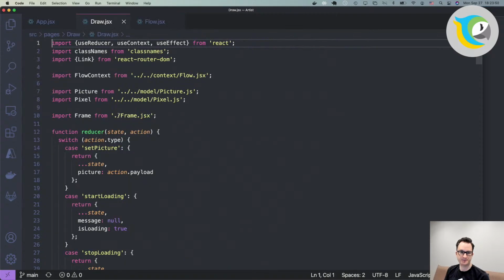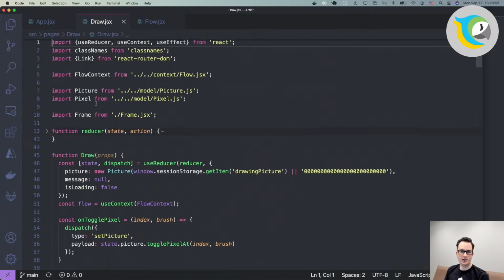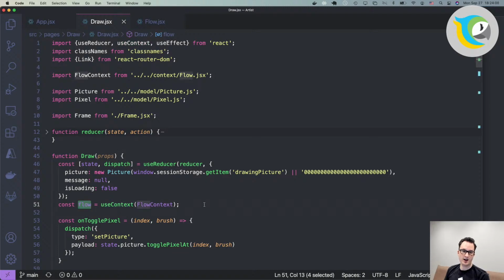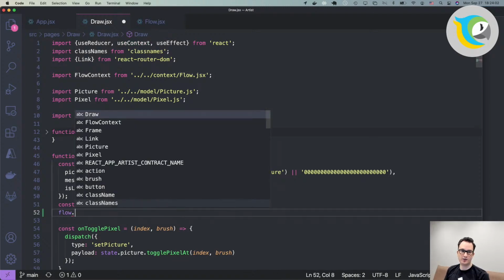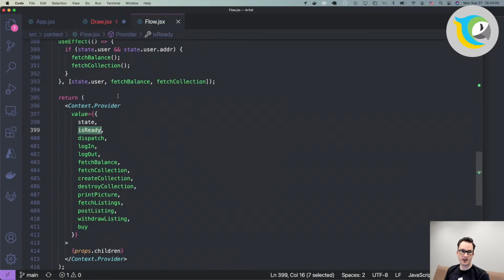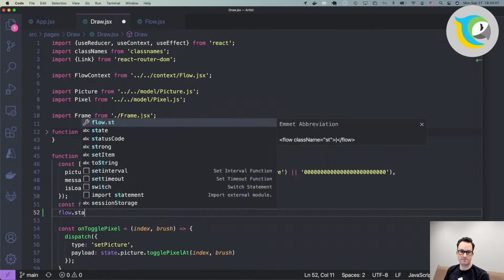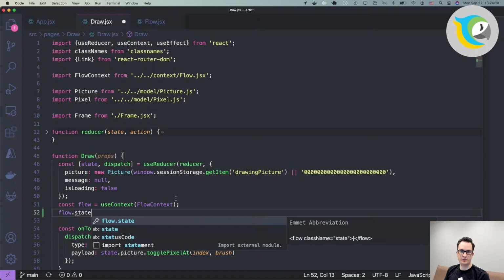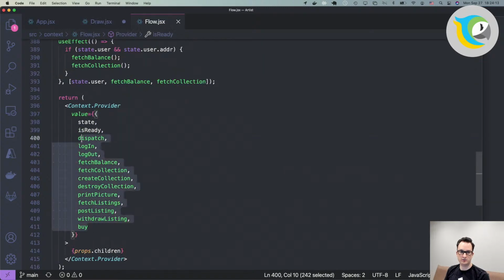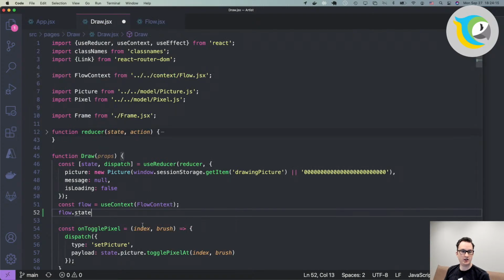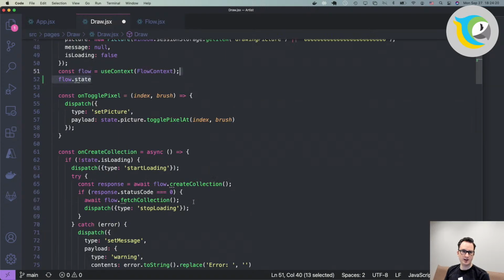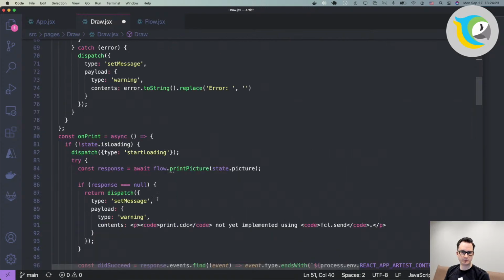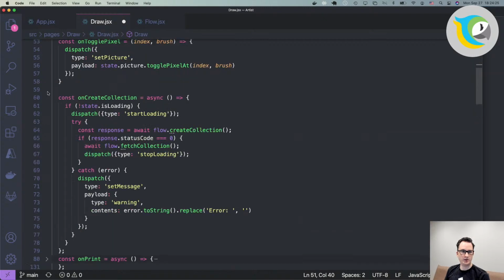That's an interesting page. And in here, we import the flow context. To be able to access it, we just call the use context hook. And now flow has access to things like flow.state. Okay. So this is pretty much how what we have in here maps over to any kind of use case where we're using flow context. And inside of here, we have some callbacks. I'm going to minimize those.